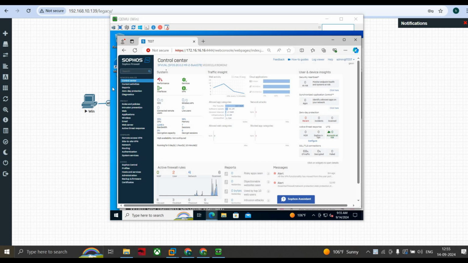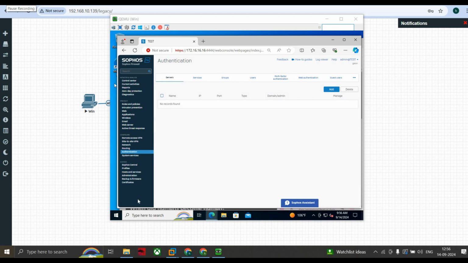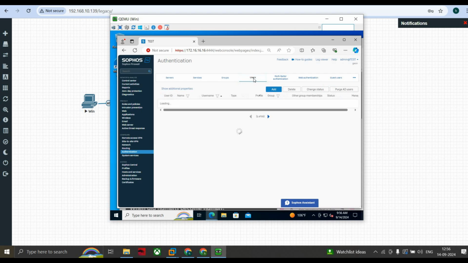Here on my screen, you can see I am on the control center, which is considered the dashboard of Sophos Firewall. For that, first we go to administration, then to the authentication tab. Under authentication, click on users and create user. Click on add.